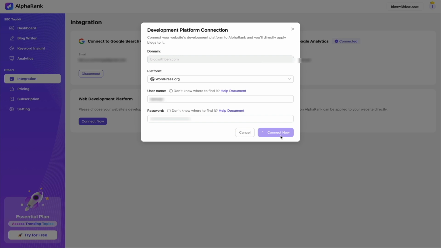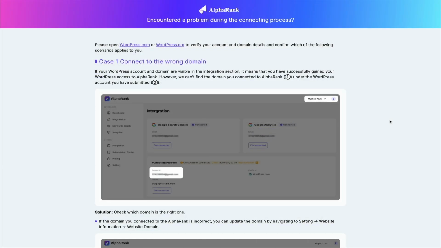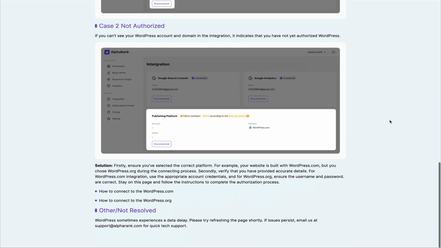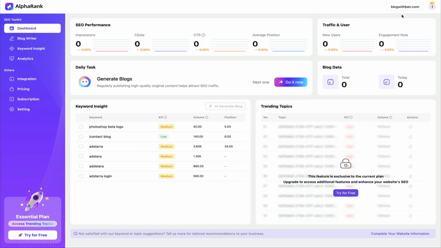But as I mentioned earlier, it's a personal preference, and this is still a great feature if you want to use it. Also, if you run into any issues with the WordPress connection, AlphaRank has a great help doc that walks you through the process that can help you troubleshoot. You could also reach out to AlphaRank's support team by emailing them directly at support@alpha-rank.com. And I'll be sure to put all this info in the video description below.